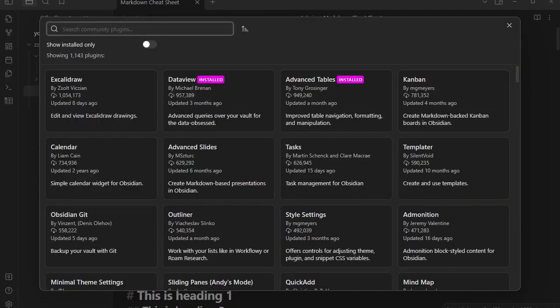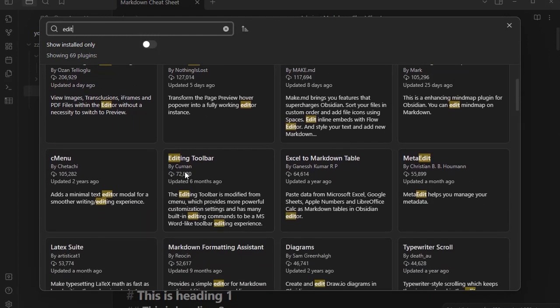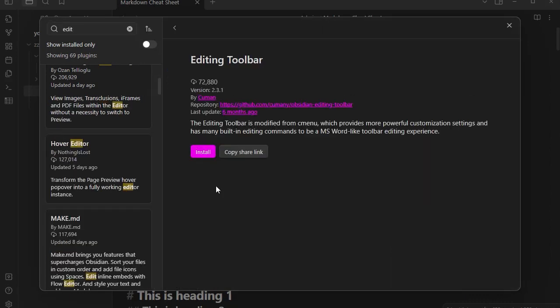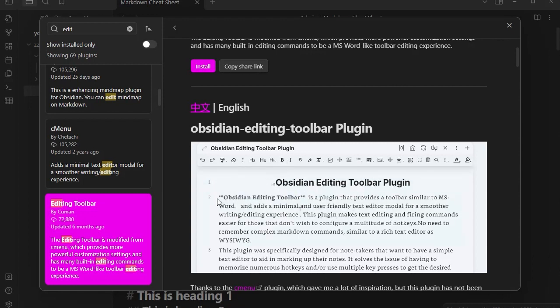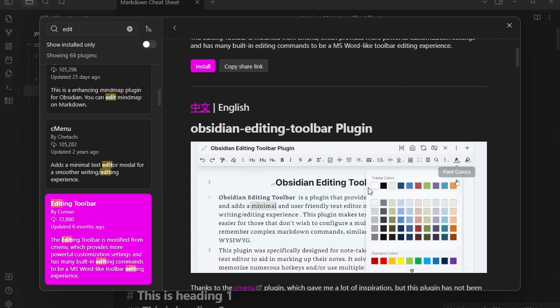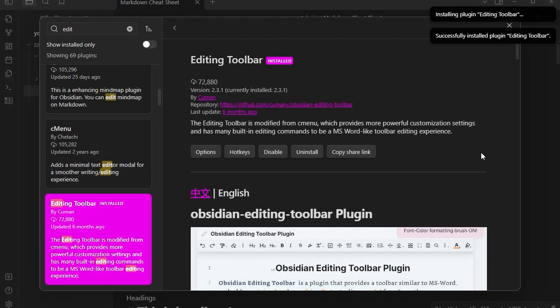And then this other one that I wanted to show you is called, let me go find it real quick. There it is. It's called Editing Toolbar. So EDIT. And we should see it with that. Oh, there it is right there. So this Editing Toolbar by Kuman. And as you can see, what this is going to do is just kind of give us one of these bars up at the top where we can actually highlight what we want and do it WYSIWYG style. So we're going to go ahead and install that and enable that.